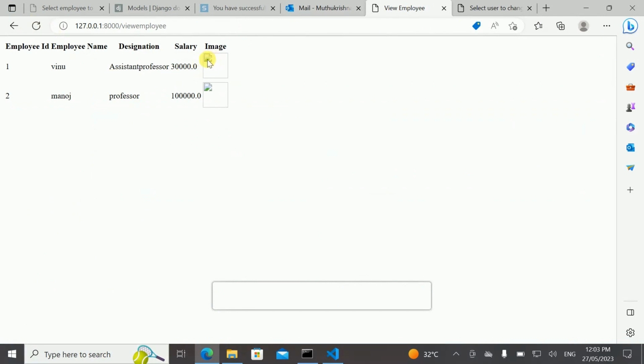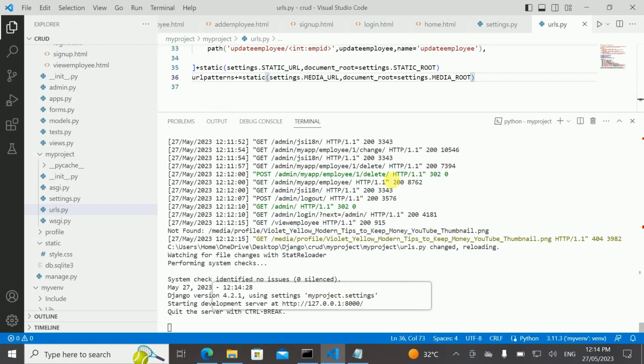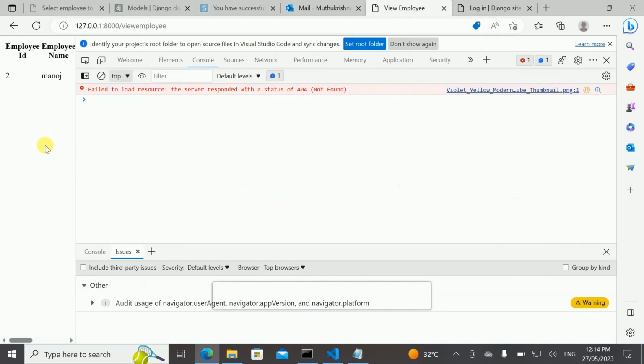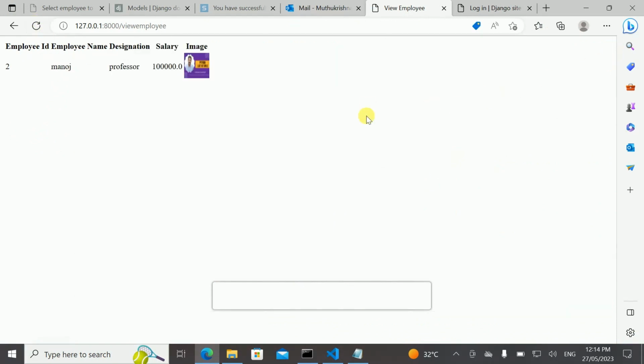Okay, the image is not loaded. We will check. Okay, we have observed this error. document_root is equal to settings.media_root. Okay, in that URL you have to update it. Now the image is loaded.